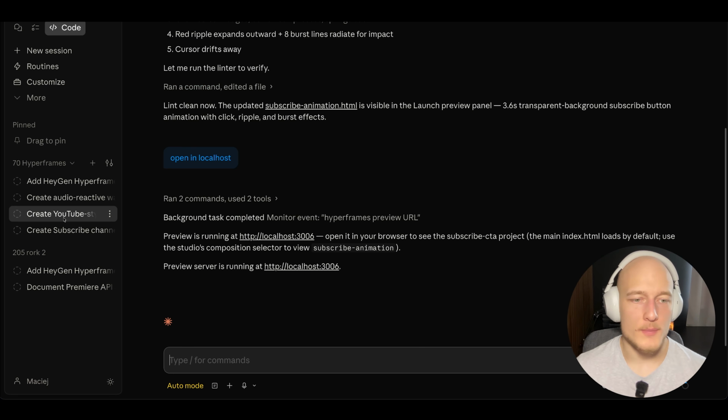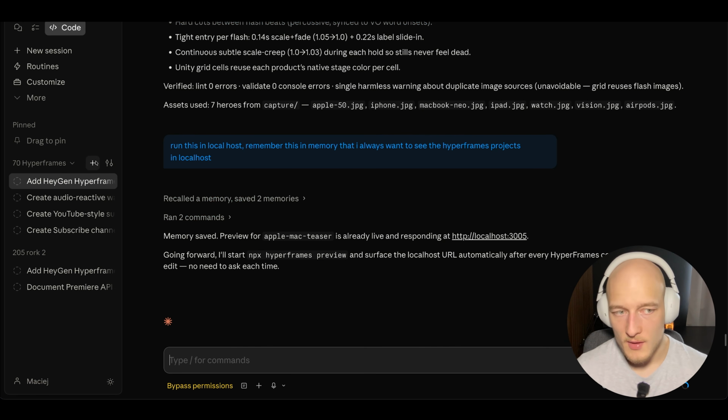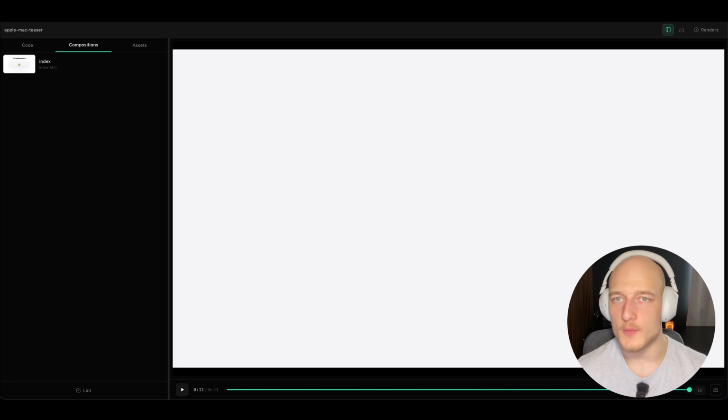Okay, so all of our compositions are now ready to go. I really recommend that you use either multiple terminals or you just use the Claude desktop app and actually press this plus, because this was way nicer to work with rather than just waiting for one thing to finish.